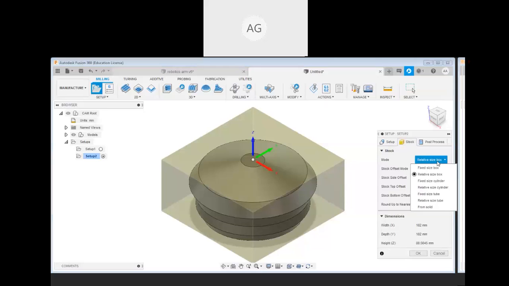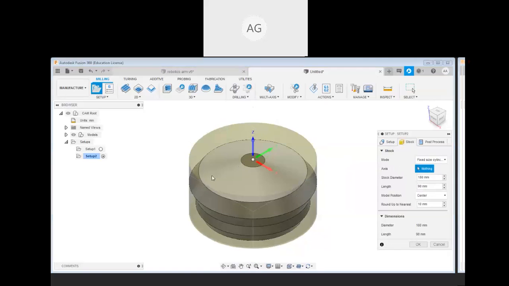If you want to change it, if you want to make a fixed size box, that also you can make. A fixed size cylinder, that also you can make, like this cylindrical shape. If you want to cut that part in a cylindrical, that also you can select it, so that you can do easy machining. So that is up to you. That is known as stroke. Stroke means from where you are going to make your material. This one is the raw material. Out of that, you are going to manufacture your part. So that also you can do it over here.